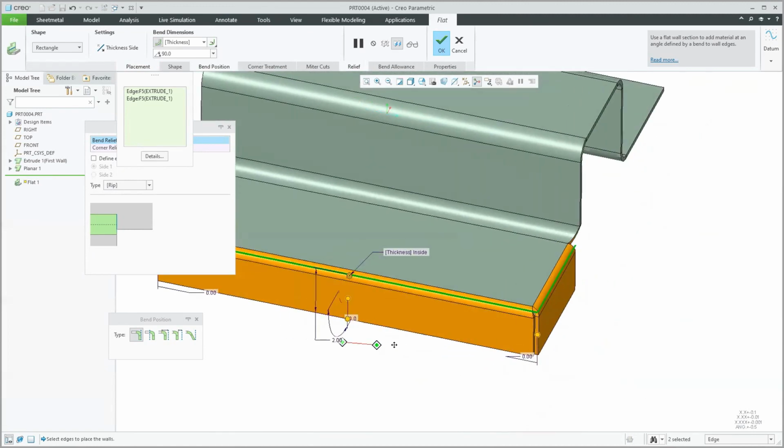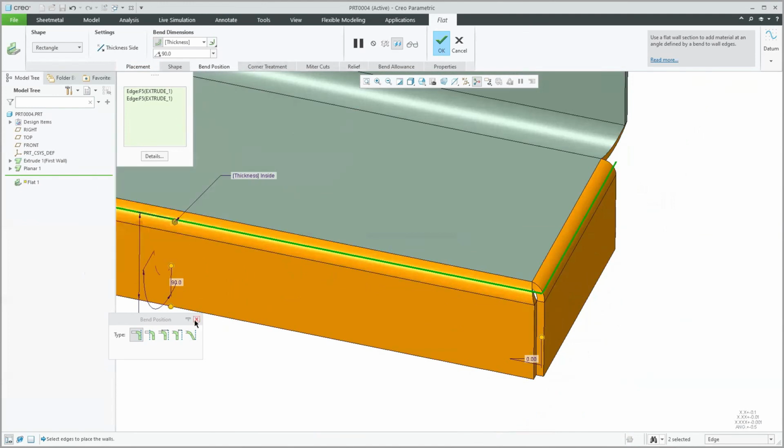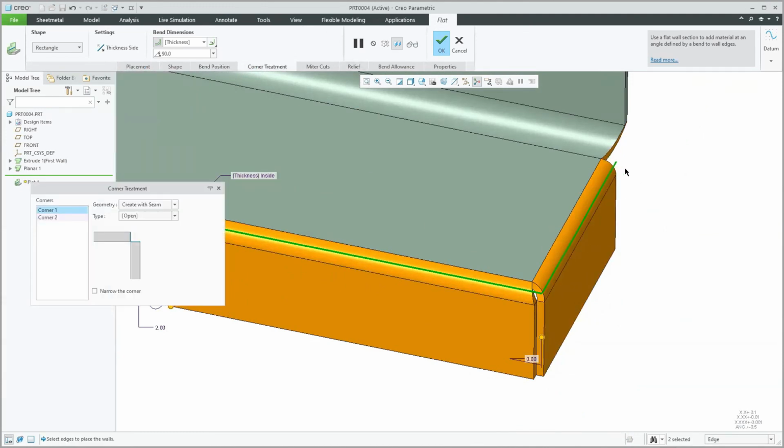So now I can start to control this corner over here. This is where I have to pay attention to my corner treatment. Now I'm going to close some of these other dialog boxes that I have open over here. If I go to corner treatment, it's asking me, notice there's corner number 1. That's this corner right here. And there's corner number 2, which is actually this back corner here. This new wall detected there was a wall there. And so that's corner number 2.